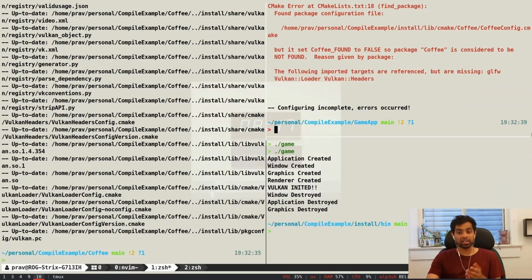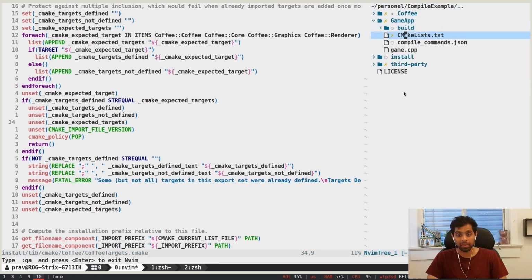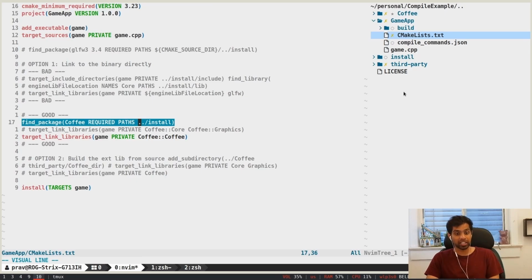And the error, if you remember, says it cannot find GLFW, it cannot find all these targets. That's because it doesn't know where to find them, right? In the game app, we specified where to find the package, but we did not specify where to find the other libraries, like the Vulkan libraries and GLFW, right?